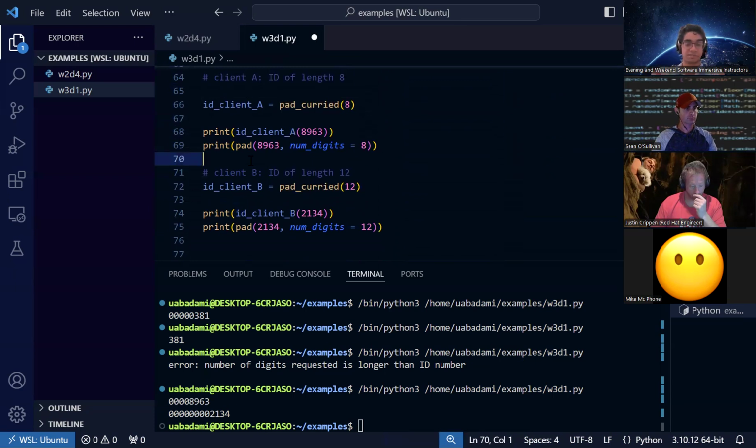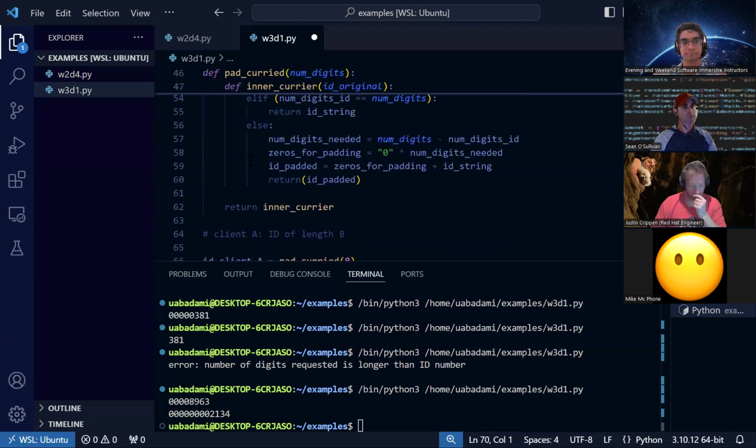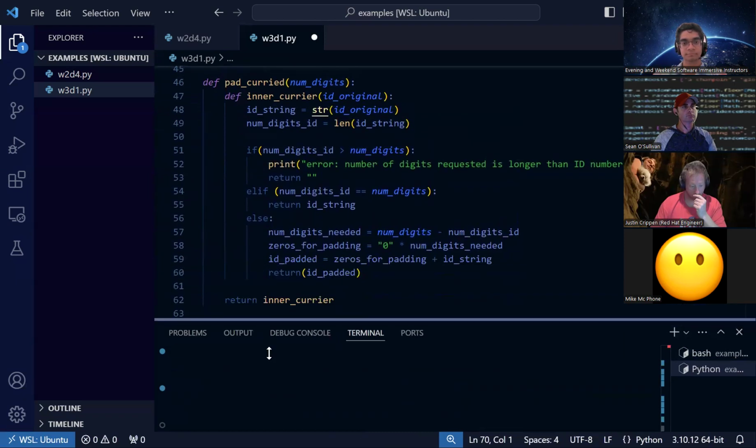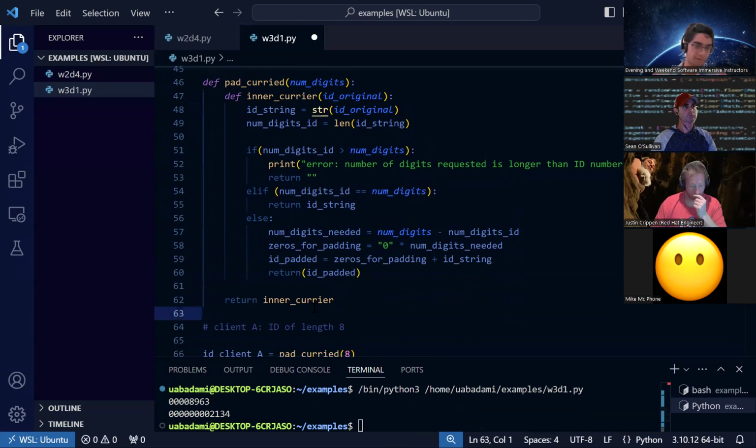Are there any questions about what we just did with currying? So, in a nutshell, it's just copying the original function and making it unique for the special case, or it's nesting a function inside of it for whatever the special case may be.